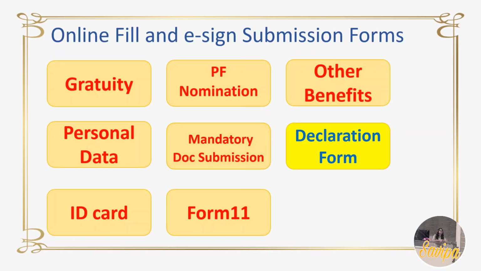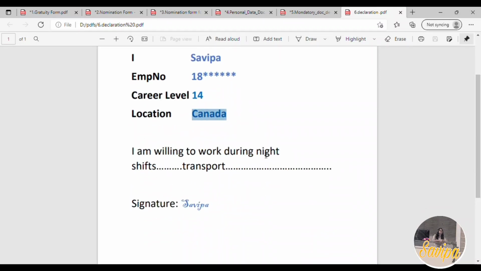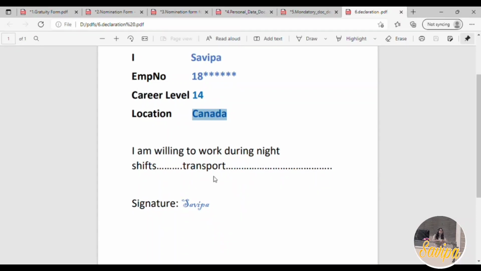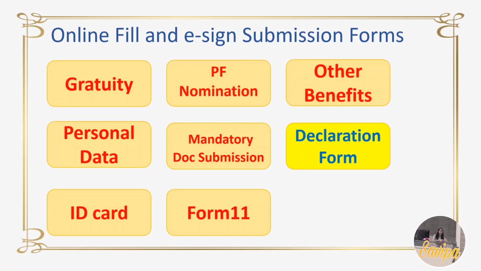Now next one is declaration form. In this declaration form, you have to fill your name, employee number, and career level, and the location in which your offer letter, whatever the location is there, you mention that. Here there will be some content that you are agreeing to work during night shifts, and the transport related information will be there. You have to accept that. Your acceptance is nothing but you have to sign it. So this is all about declaration form.